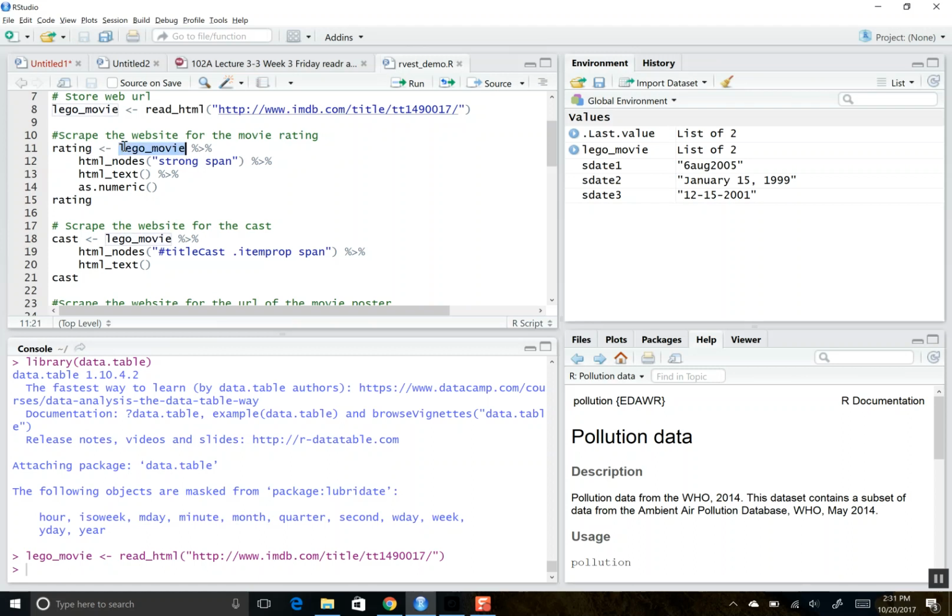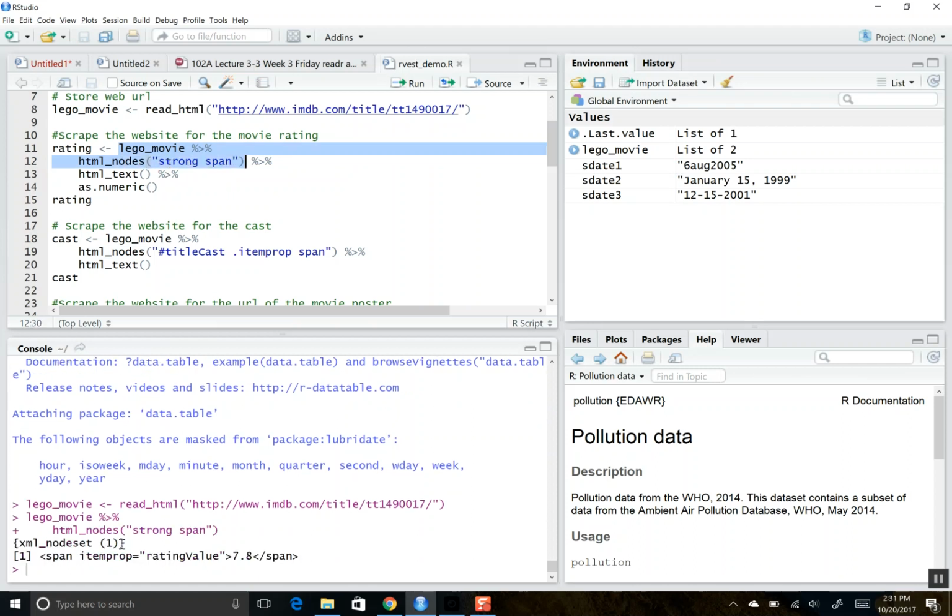So we're going to take lego_movie, which is all of the HTML from that website, and we're going to pipe it into the command html_nodes. Okay, html_nodes takes the HTML, and it's going to look for any node or any tag that has strong span. So in this case, I take that thing and I pipe it into html_nodes, and this will return the XML tag that's within strong and span. Okay, and so this is what we have.